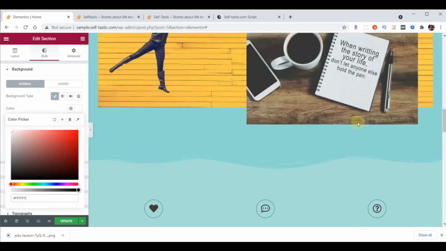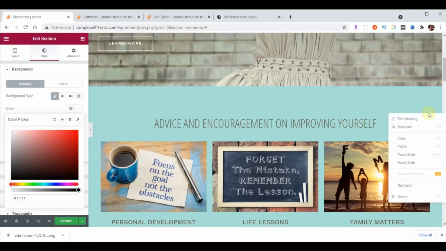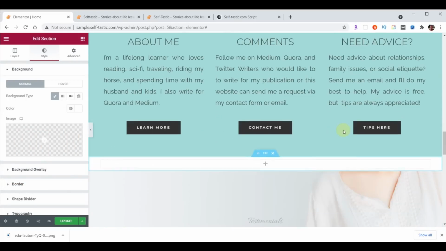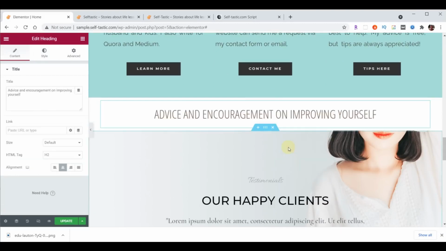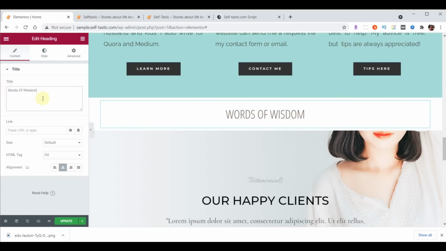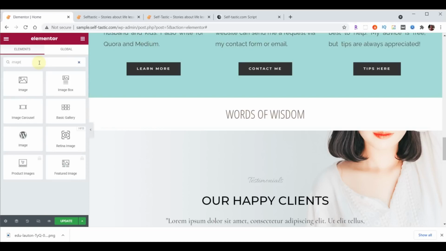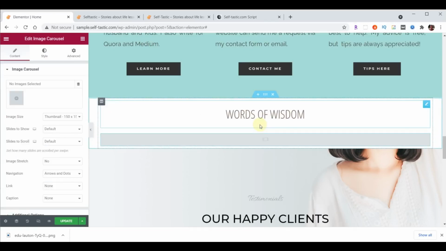Now I'm going to scroll to the top. And I'm going to right-click on that header and copy it. Just another way of showing you how to recycle stuff. Come back down here, right-click and paste it. And now for the text, we'll change it to say Words of Wisdom. And now we're going to go to our collection of widgets. And we'll type the word image again to find the carousel. We'll be using the carousel differently this time.